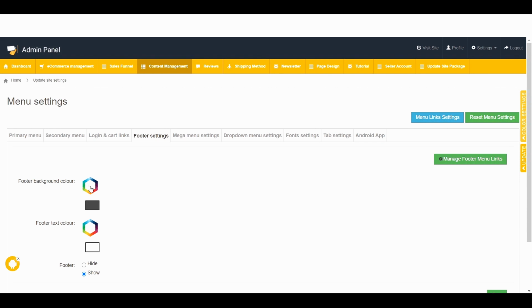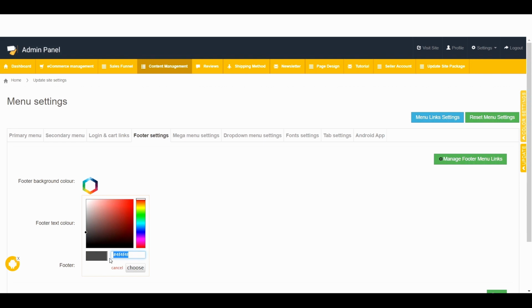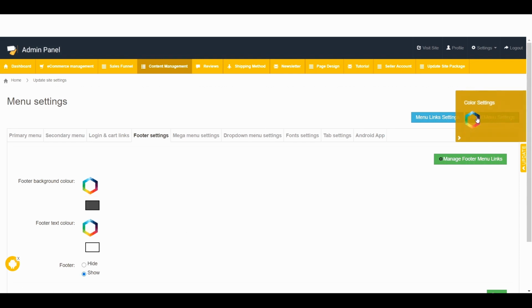So all we have to do is click in it, and this background color code we need to replace with the menu background color code. We can actually find that just here, because the color we used in the entire theme is the same color as our menu color.